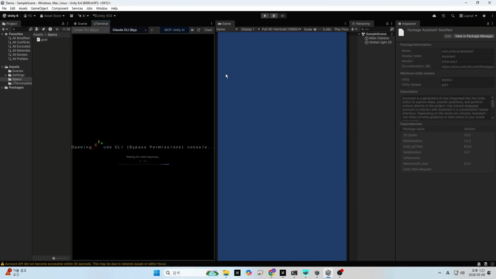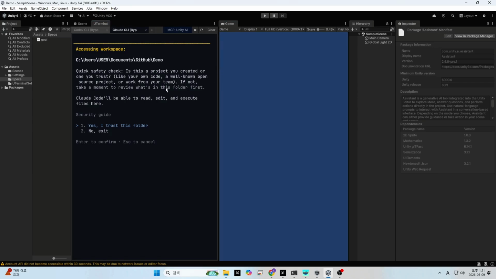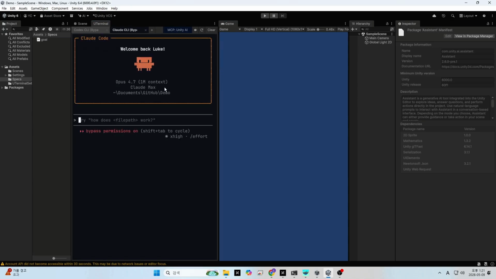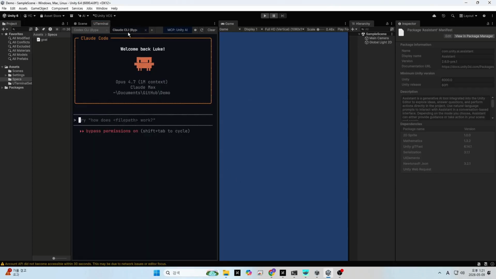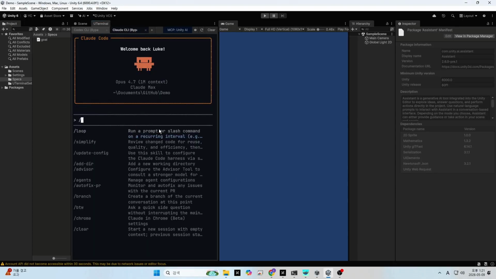Now, let's run the Claude CLI in bypass mode as well. You'll need to approve the MCP connection here too. You can confirm that Unity.AI Assistant MCP is connected.